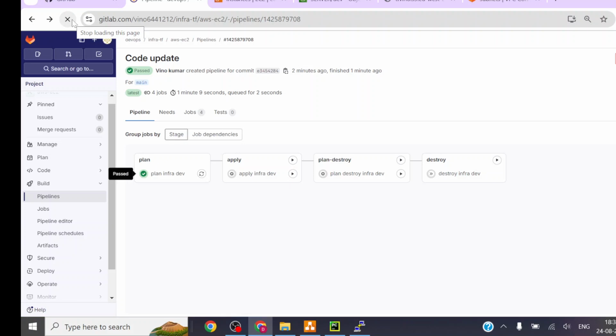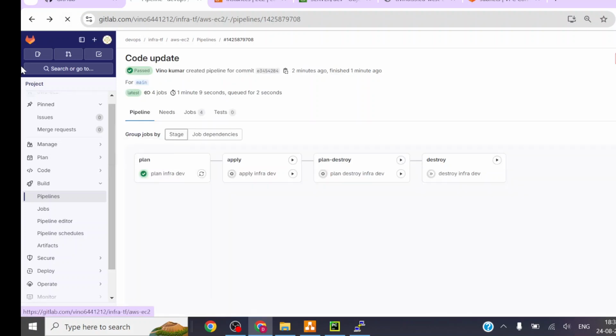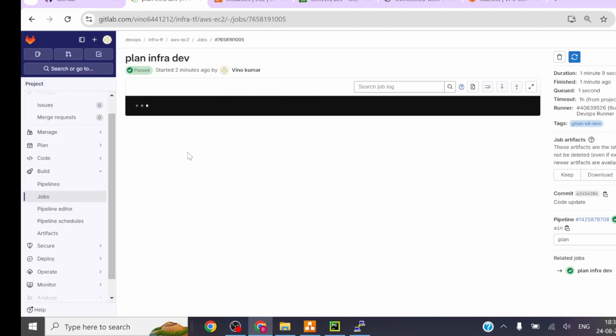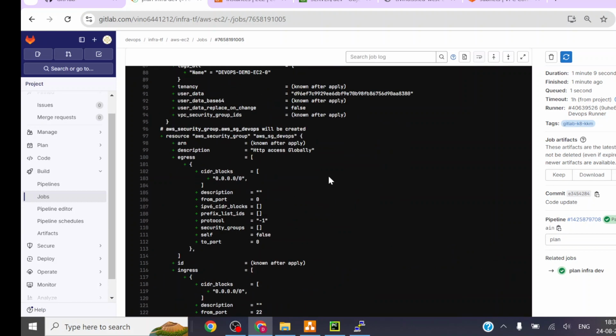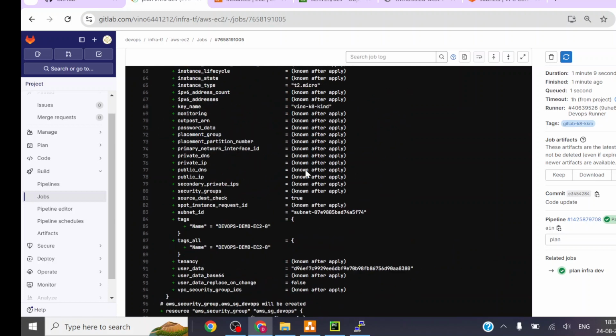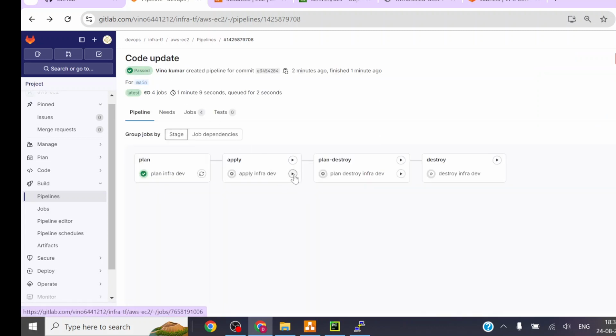Yeah, I'll just go. This is my plan, my Terraform plan. If you can see, two resources will be added: one is a security group resource and one is the AWS instance resource. Okay, I'll just go and apply this plan.